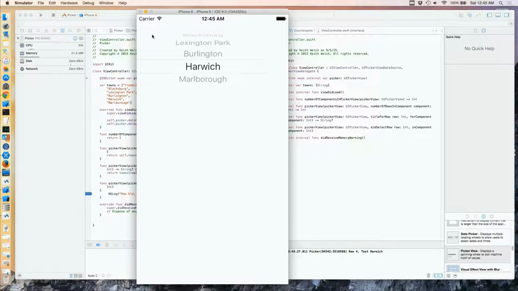So that's the sequence of events that you get when you're creating and populating the picker and when the user makes a selection. And we'll be using this kind of pattern when we get involved in tables and lists as well. And in particular, we'll be looking at the UITableView in the next lesson.